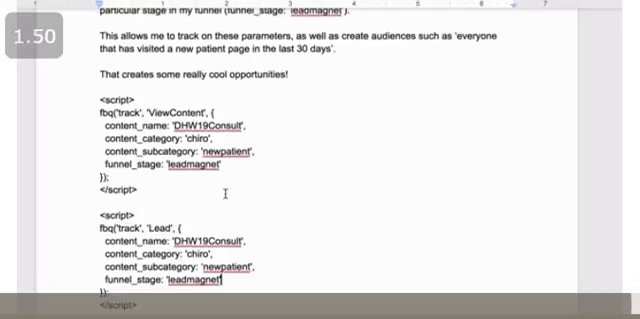So some really cool things that you can do there. You know, the critical thing is just understand you can use any parameters that you'd like in here to customize these events in whatever way is most valuable to you.